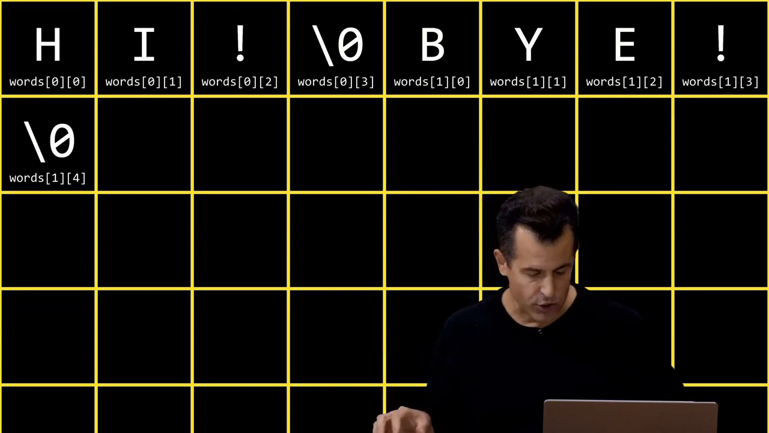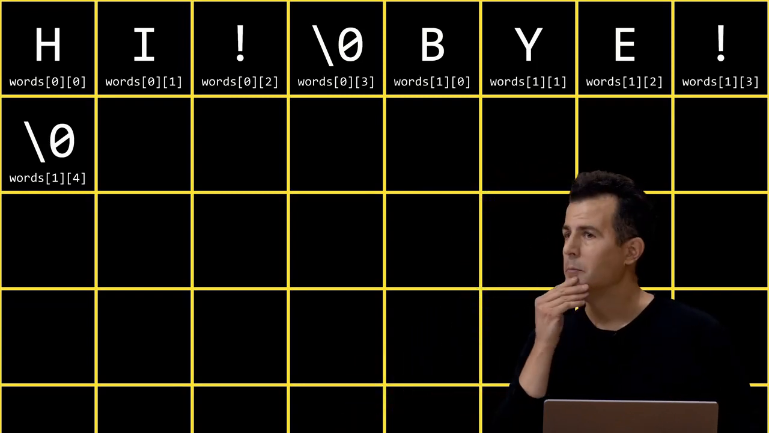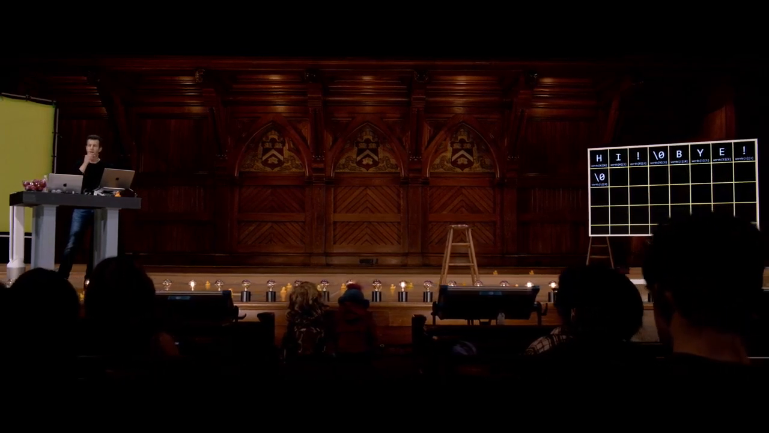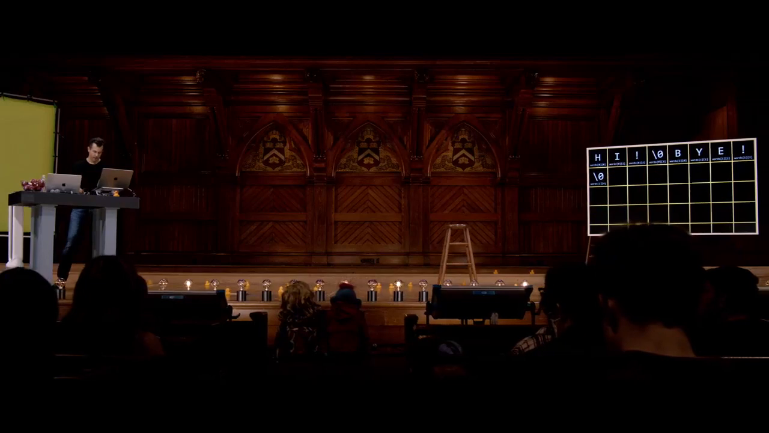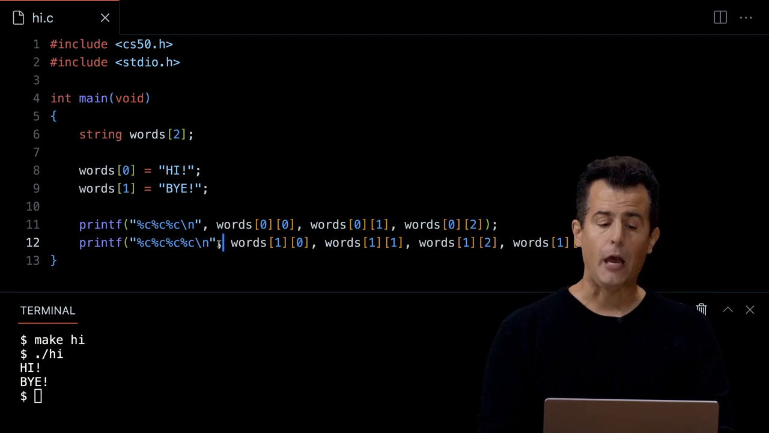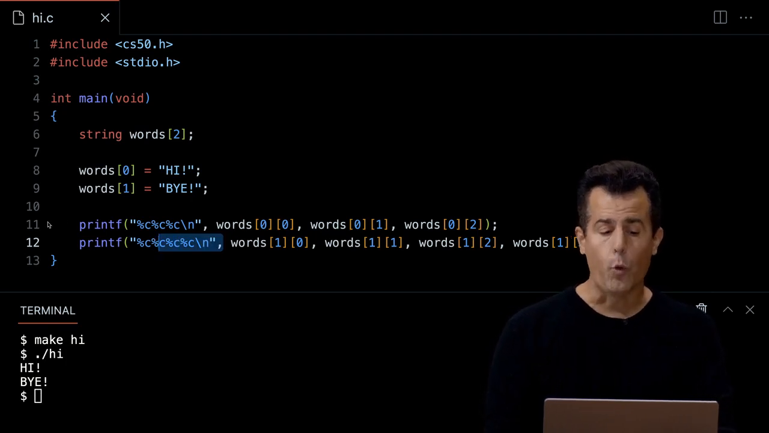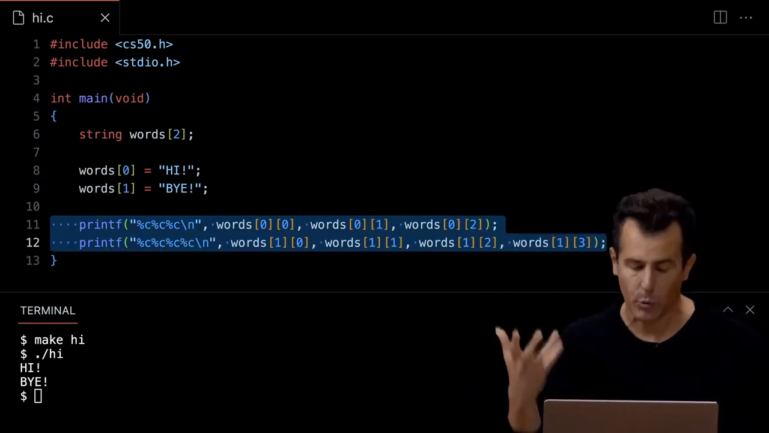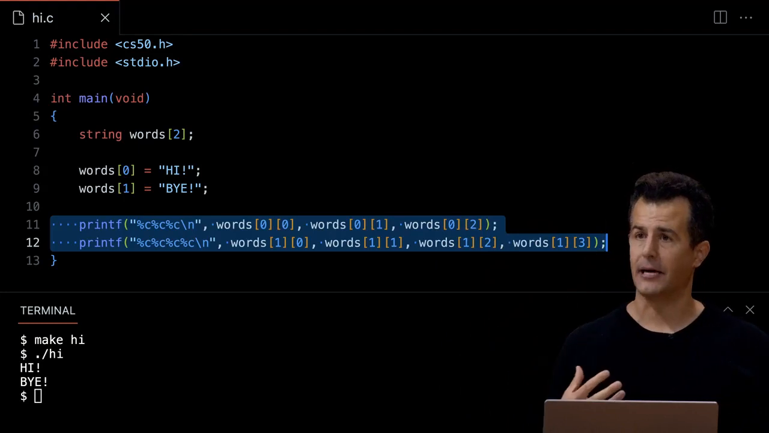Questions then on these representations before we forge ahead? No? Yeah. Does the new line character, say that once more? Really good question. Does the new line character take up any space? It does, so far as printf is concerned, but I'm not storing the \n in my strings. Printf is being manually handed that thing instead.